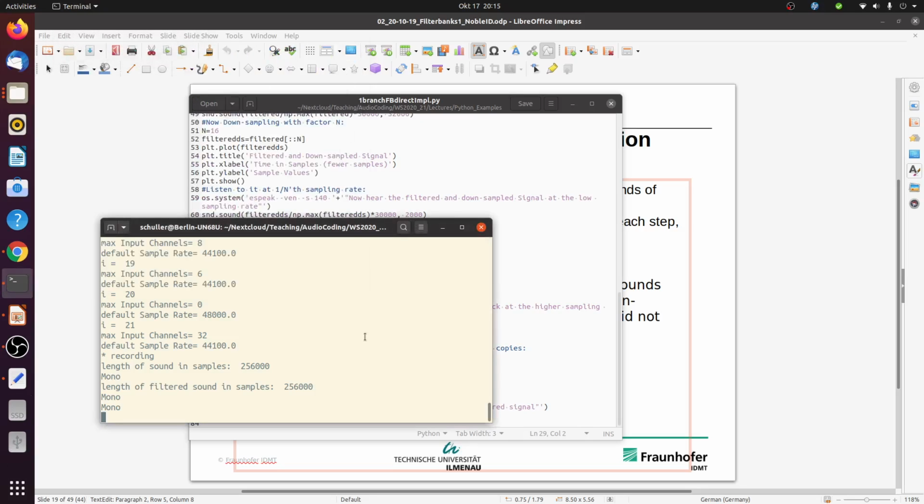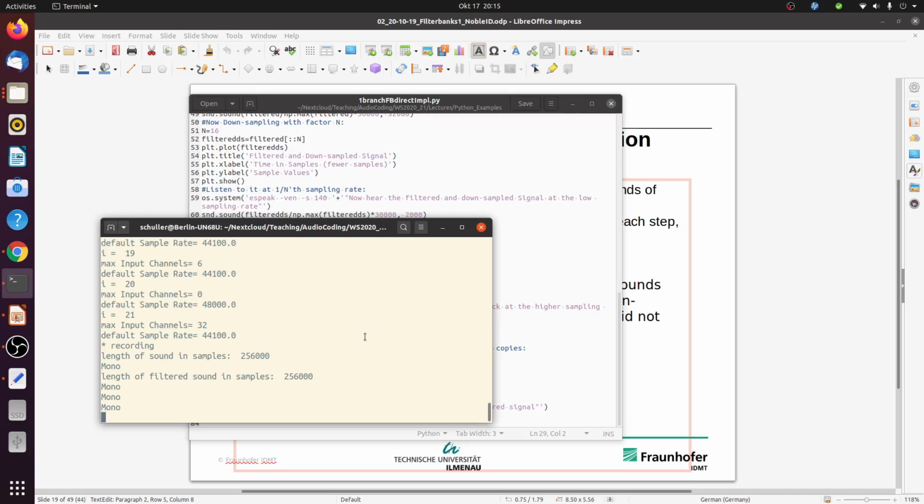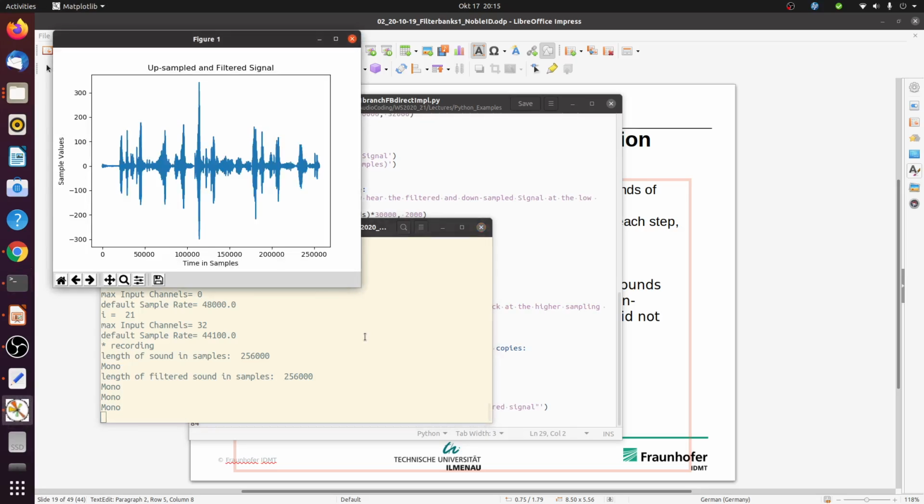Now hear the upsampled signal back at the higher sampling rate. So you can actually not understand much because it contains all those spectral copies, right? One of those copies was the correct one, but the other spectral copies were all the wrong ones. So the correct one is basically drowned out by the incorrect one.